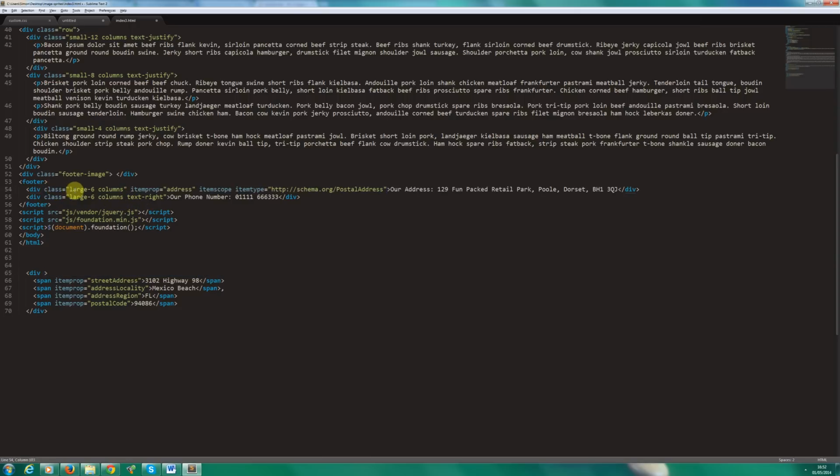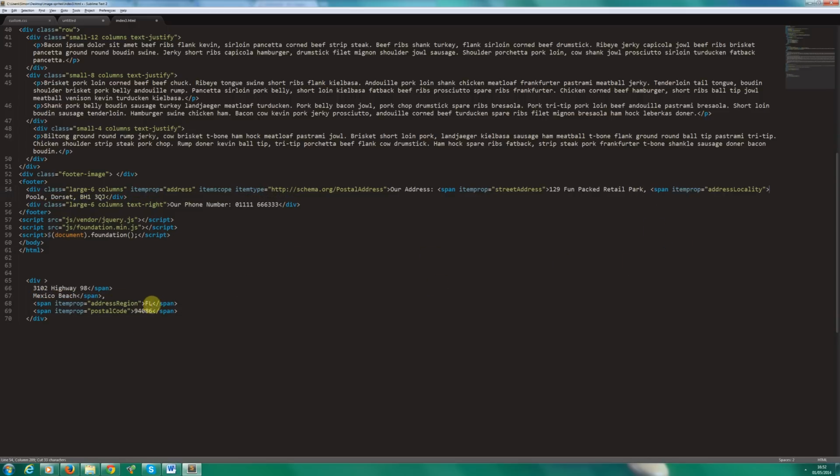So it does work with classes, so I've still got my class, large six columns, and then I've got my item prop, and it's going to specify our address. Now we need to do the street address, so I'm going to paste it into there. Now we're going to do where we are, local, so we're in Poole. I'm then going to copy the region, which in our case is Dorset, and then I'm going to copy the postcode, and I'm going to put it in the postcode element.